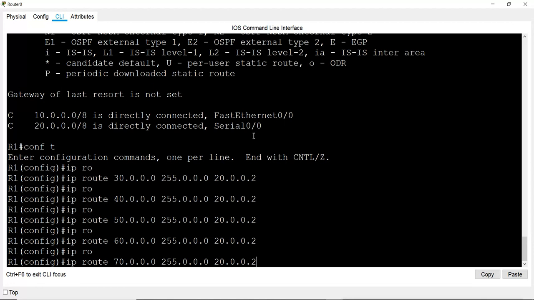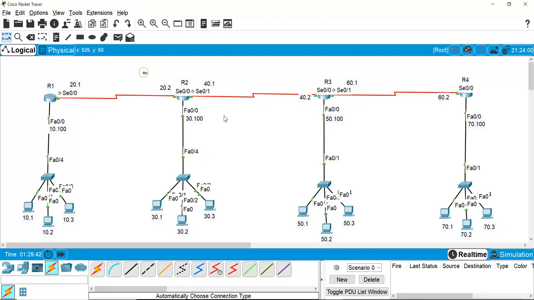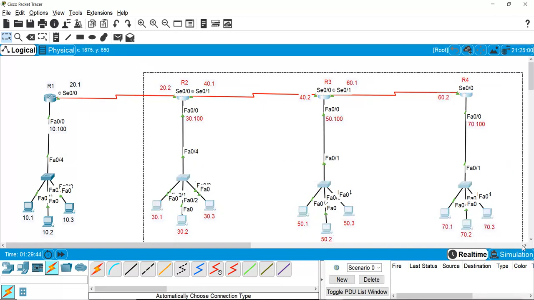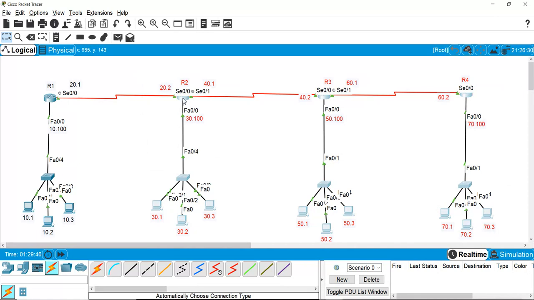Now in some cases you don't know the first hop address. Sometimes you know this side but you don't know the other side, maybe it is connected to the cloud. So what you can do is, instead of mentioning the first hop address, you can mention the exit interface. You can mention the exit interface also. Exit interface means if you are sitting on router 2 and you want to go to this network, which side will you go? You will go this side.